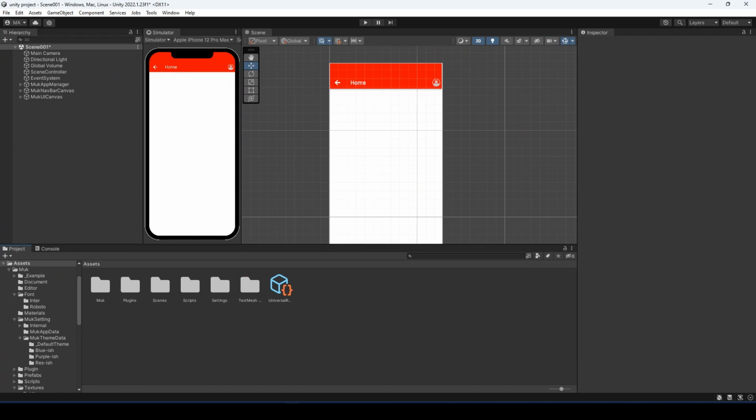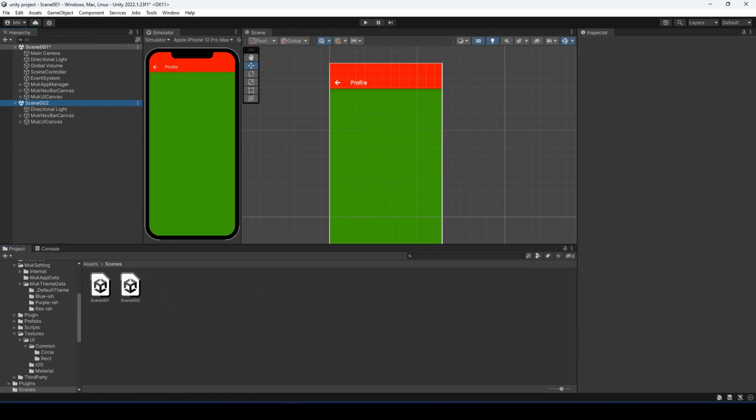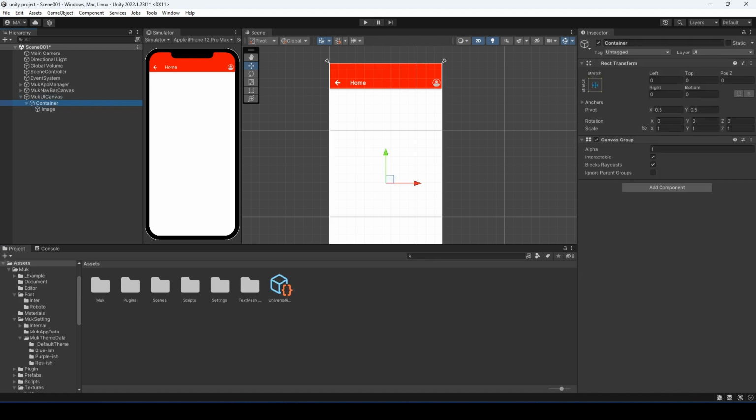So let's get into it. I have this simple URP scene from the previous video. I have already installed Muk and have two scenes. But we will be only working on the home page today. Let's delete the image in the container first.